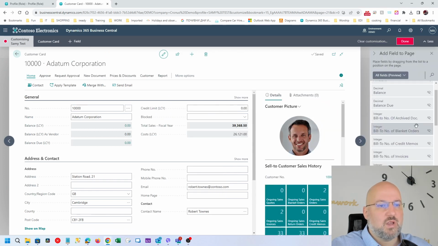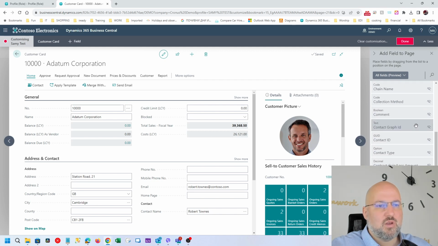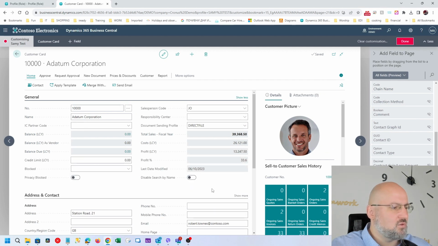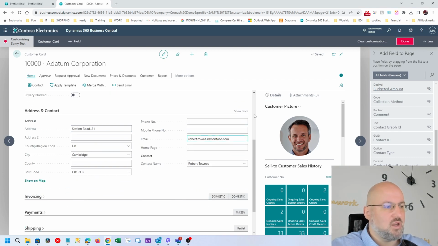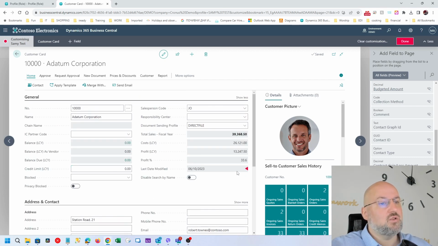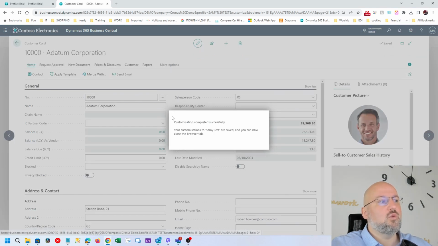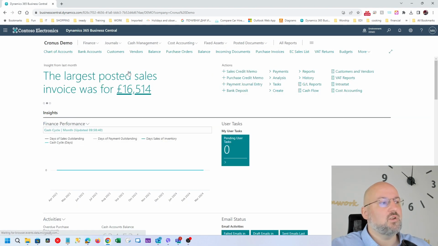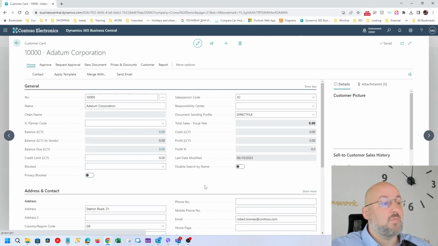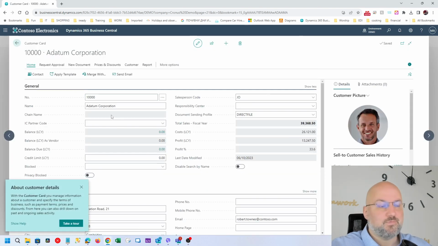So for example, we can, let's see, is there an interesting field that might be, yeah, so there is something called a chain name, which I'm not sure is visible by default. So you can just go ahead and add it here. And then you have a chain name added, which is not editable right now. But anyway, you can add fields to regular pages as well. So it's not only the lists, but the cards, and you can remove anything you want. So any changes you're making here, similarly to what we did before, will now be the de facto default whenever users who are assigned a specific role open that specific page that you've modified. So now I have this chain name here.